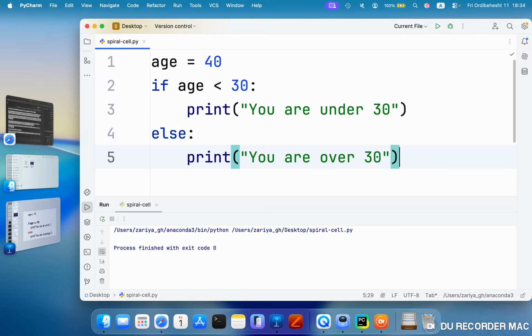So here, if the age is less than 13, Python prints "you are under 13." But if the condition is not met, Python skips the if block entirely and instead executes the code inside the else block, printing "you are over 13," for example.